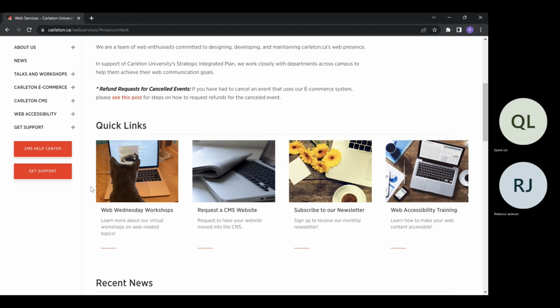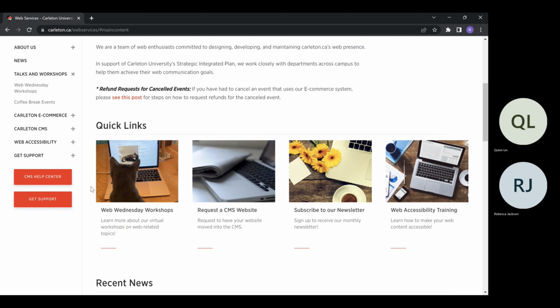All right. Main navigation. Link news. Link talks and workshops. Menu button collapsed, submenu, open submenu for talks and workshops. Okay, so here we have a menu. So let's open that up. Expanded. Grouping. Link web Wednesday workshops. Link coffee break events. Out of grouping. Link Carleton e-commerce. Menu button collapsed, submenu, open submenu for Carleton e-commerce. Link web. Out of grouping. Menu button expanded, submenu, open submenu for talks and workshops.